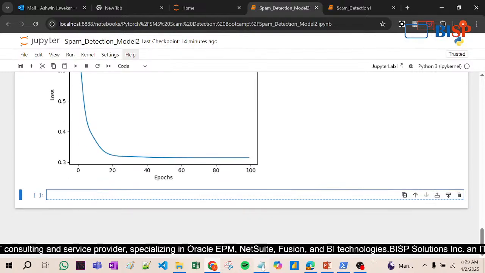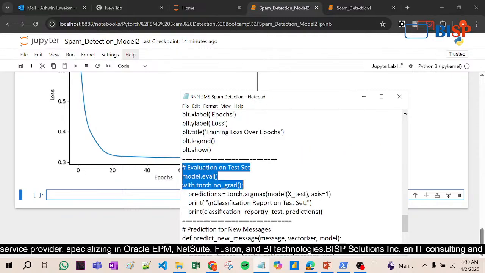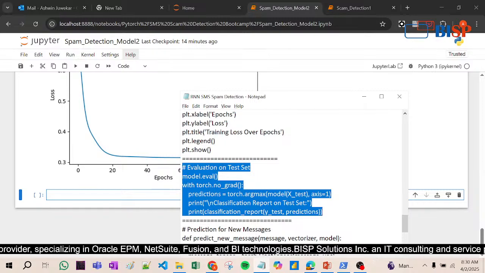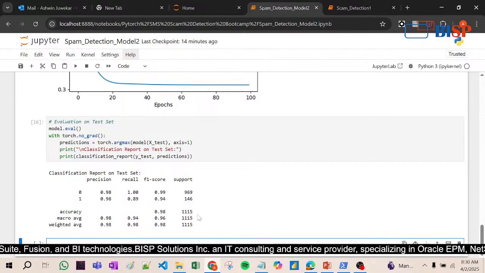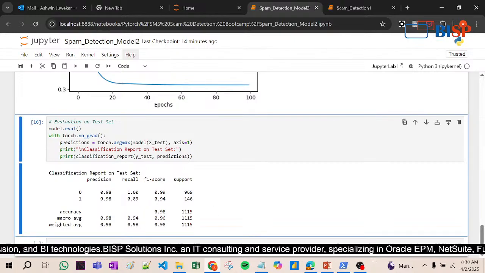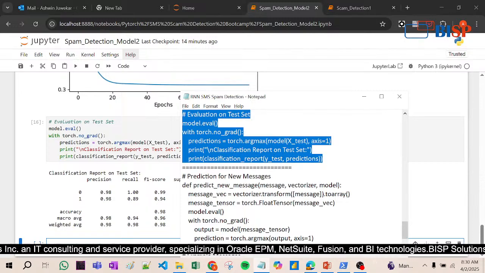So now what next are we going to do here? Now we are evaluating the model. We are evaluating the model, so the accuracy is 98%, macro average is 96%, and weighted average is 98%. Okay, so this is what we have derived.